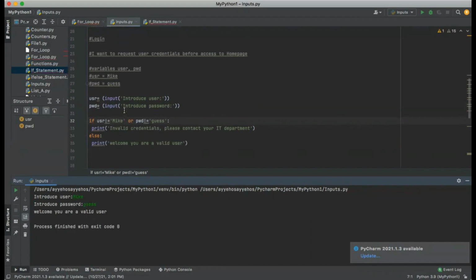We validate that we were already implementing or using authorized credentials. Mike and guess are valid credentials. But in the case of any of them were not valid credentials, we print invalid credential, please contact your IT department, right? And when those will be right credentials, well, we will print a message for welcome, you're a valid user. This was the first example.